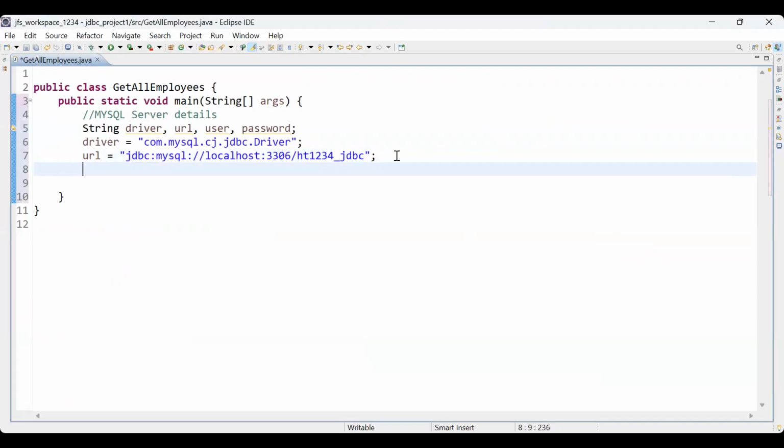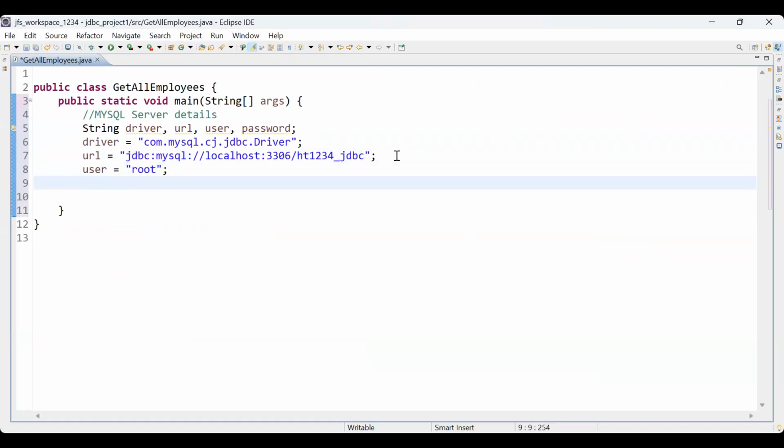After that, we require the user. By default, I am connected with the admin user, and the admin user name is root. The same root you have to use. And what is the password? You are supposed to enter the MySQL password. In my machine, I have set the password as Seshu. In your machine, you may have set the password as root, so you can use the same. But don't use my password, it won't work for you.